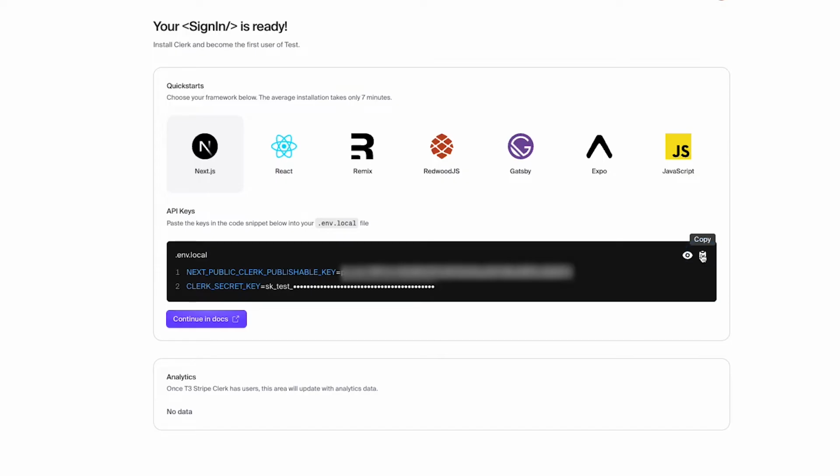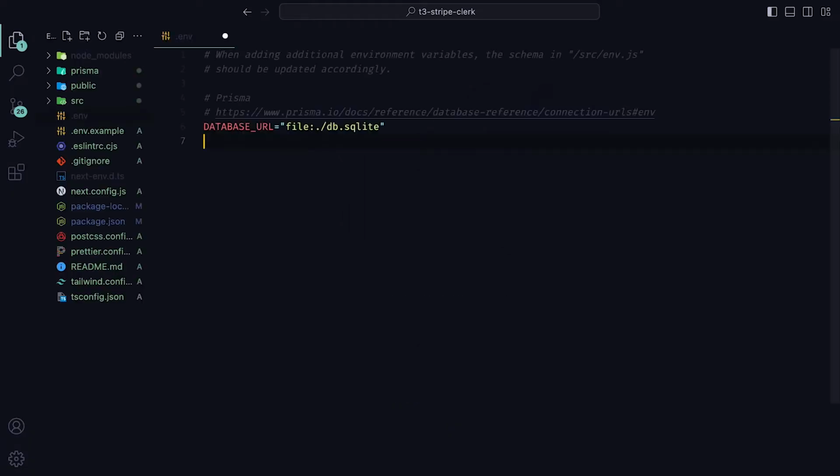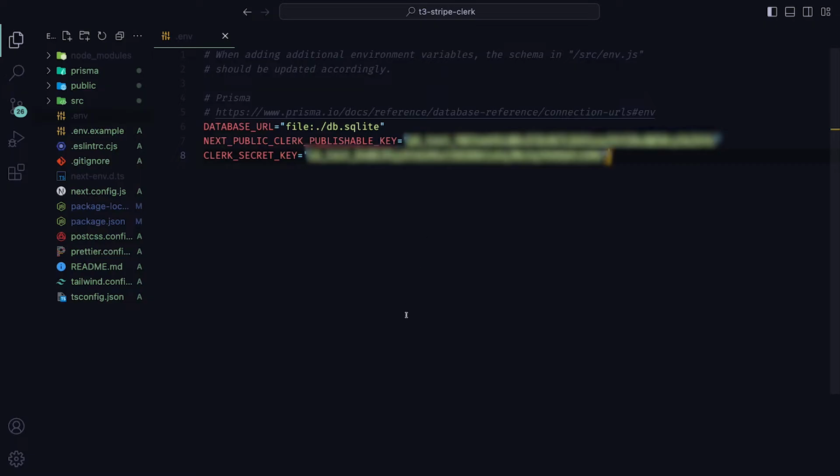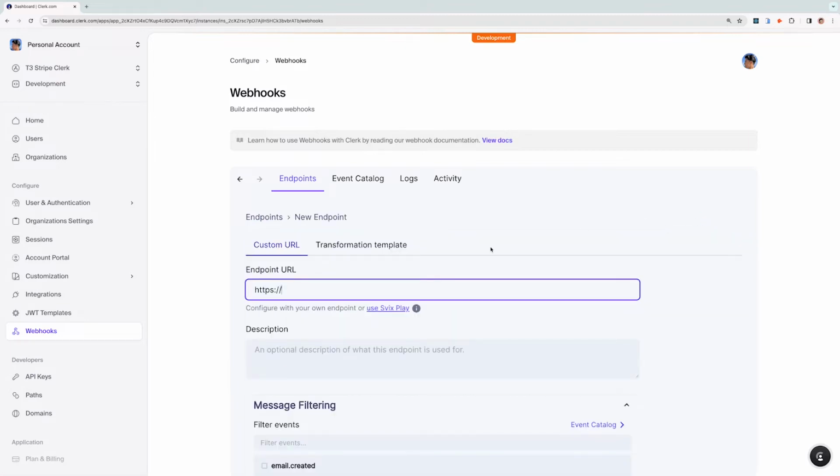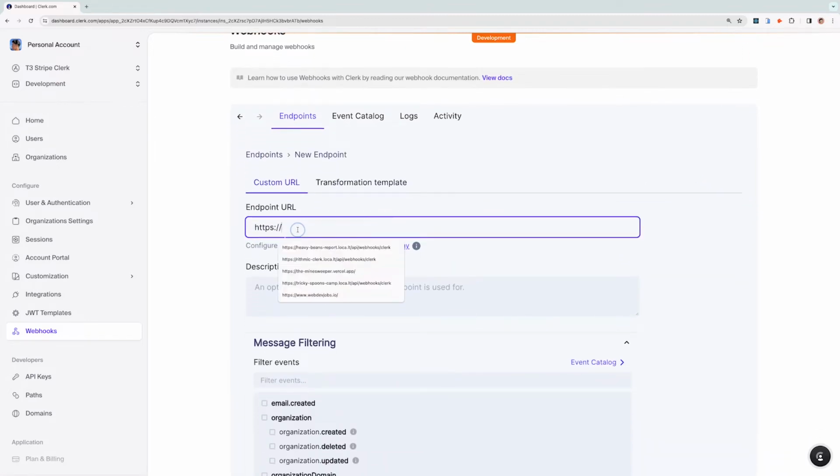So just copy them and head back to the code base and paste them in within the .env file. We will also be making use of Clerk's webhooks. Back in the browser, head over to the webhook section and click on Add Endpoint. Here it will ask you which endpoint will be listening to the events.